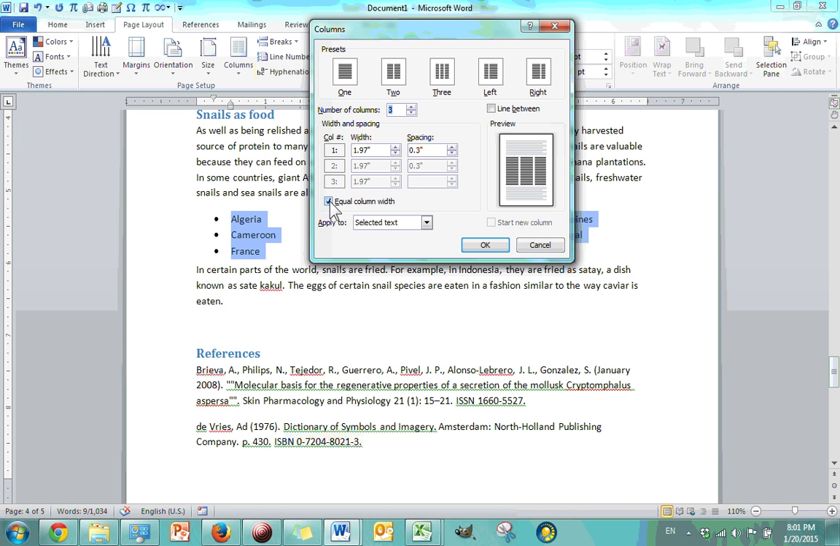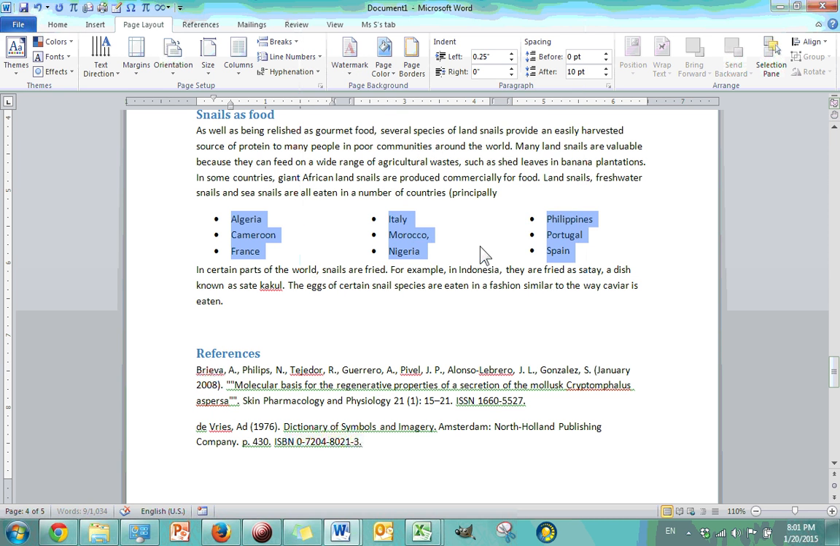Remember, you can turn equal column width off, and then if you have 3 columns, you can play around with the size of all 3 of those, as well as the spacing for all 3. You can apply the settings that you've just tinkered with to just the text that you have selected, just the sections, or the whole document. I think I'm just going to leave that as is. Great. So we've gotten all the way through columns. Let's go on to breaks.